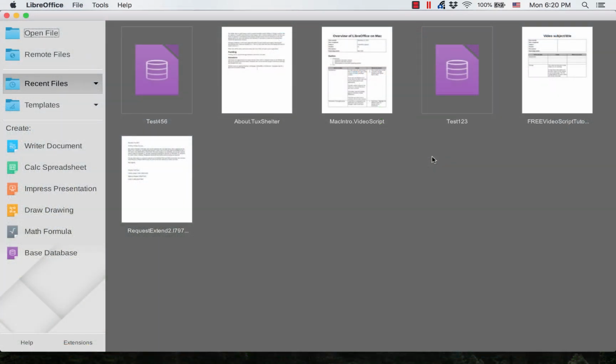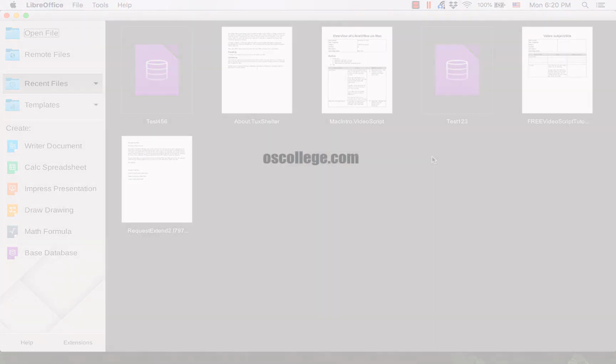Despite these minor differences, the Mac version of LibreOffice is the same as versions on other operating systems. Users should feel comfortable using it, even if they are jumping from system to system. This video has been an overview of the Mac version of LibreOffice.